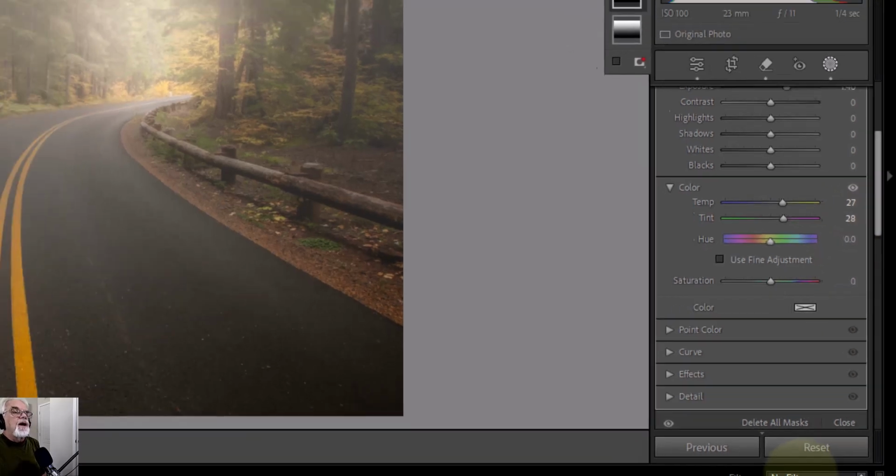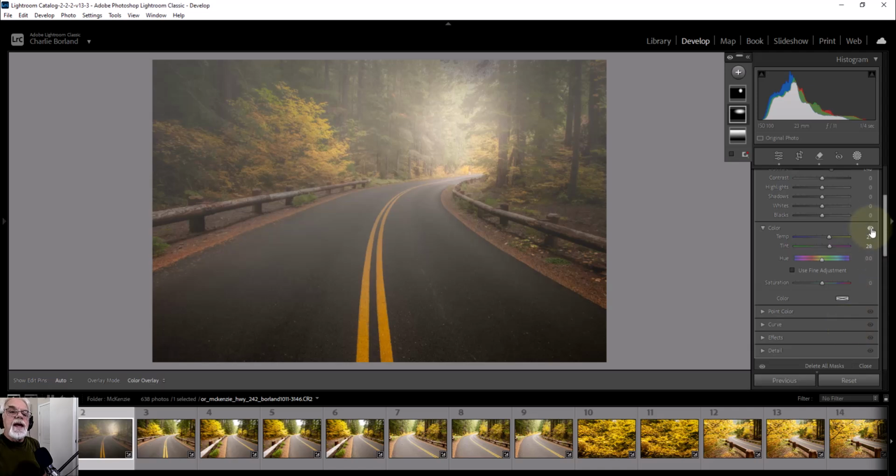Close to 25. Okay, so let's turn that on and off. And that certainly makes that mask area warm up a little bit, which is going to help with the perception of people, or the eye going through the photograph, not only to a brighter area, but to a more colorful area. I went up to 35 on the color for that as well. And I'm going to come in and bump up the saturation just a little bit.